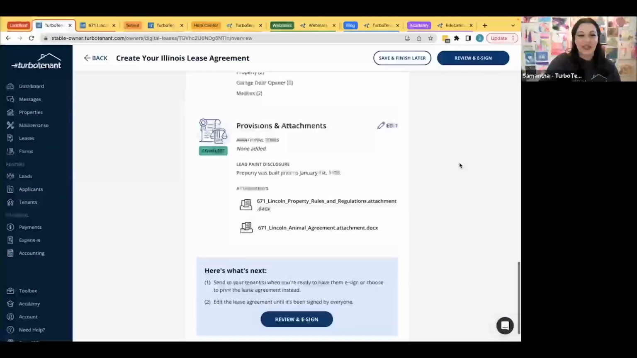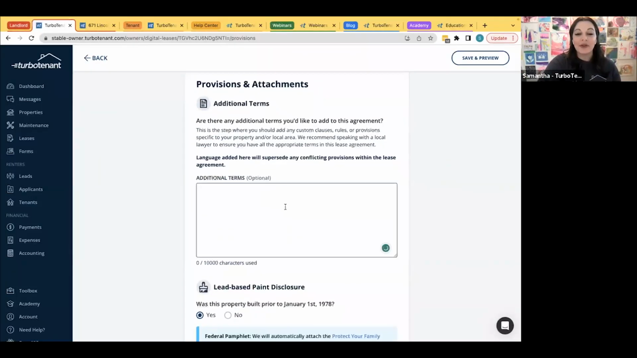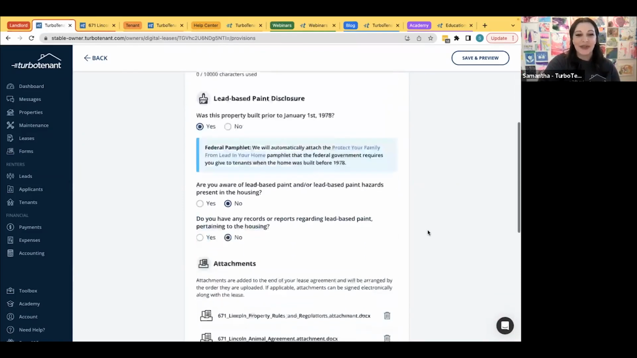Okay, the last section here is the provisions and attachments. In the provisions and attachments, this is really your opportunity to bulk up your lease agreement and make it your own. You can type in your own additional terms here, which will supersede any language that's already in the standard lease agreement. And as we scroll down, you'll see there's a few other options available to you.